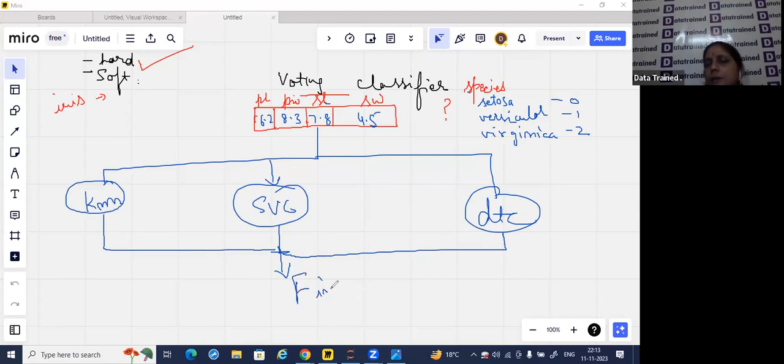Here comes the final results. So what will happen? This KNN starts predicting these values: petal length, petal width, sepal length, and sepal width. Based on its learning, it will say that these values belong to 0. SVC says these values belong to 2, which means it is virginica. Here it is saying Setosa, virginica.